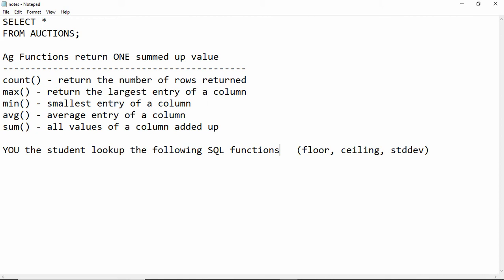We demoed count. I demoed max. I demoed min. I demoed average. I demoed sum. So there you go. Let me show you one that's not necessarily an aggregate. I'm just going to put in other functions. Put other functions, and I'll put in like egg functions. They're not really egg functions, but they're like egg functions.